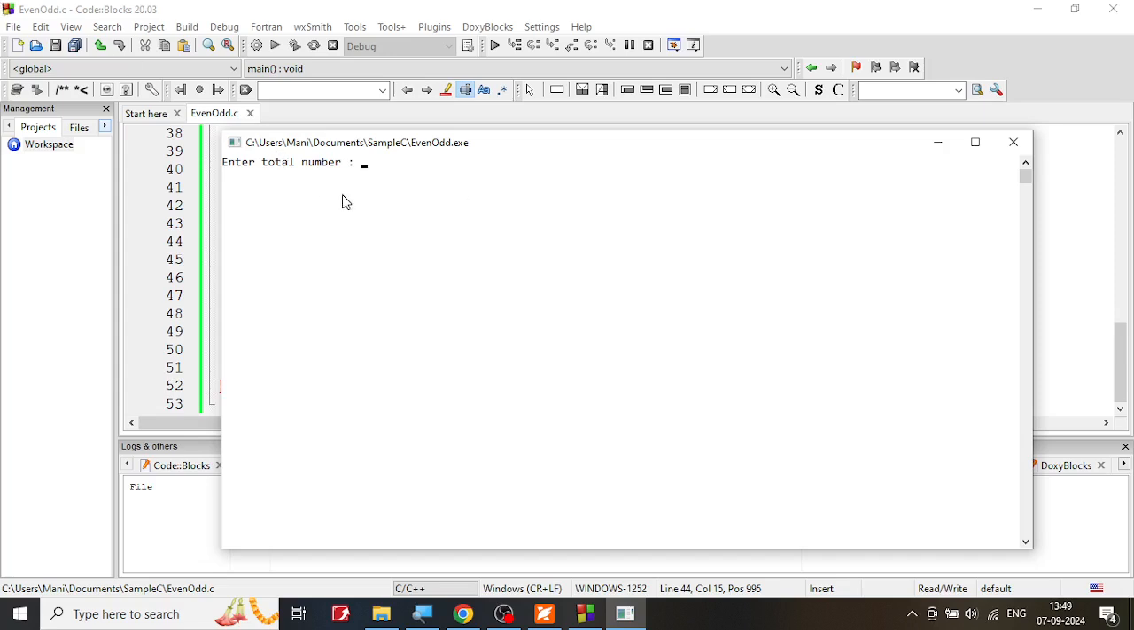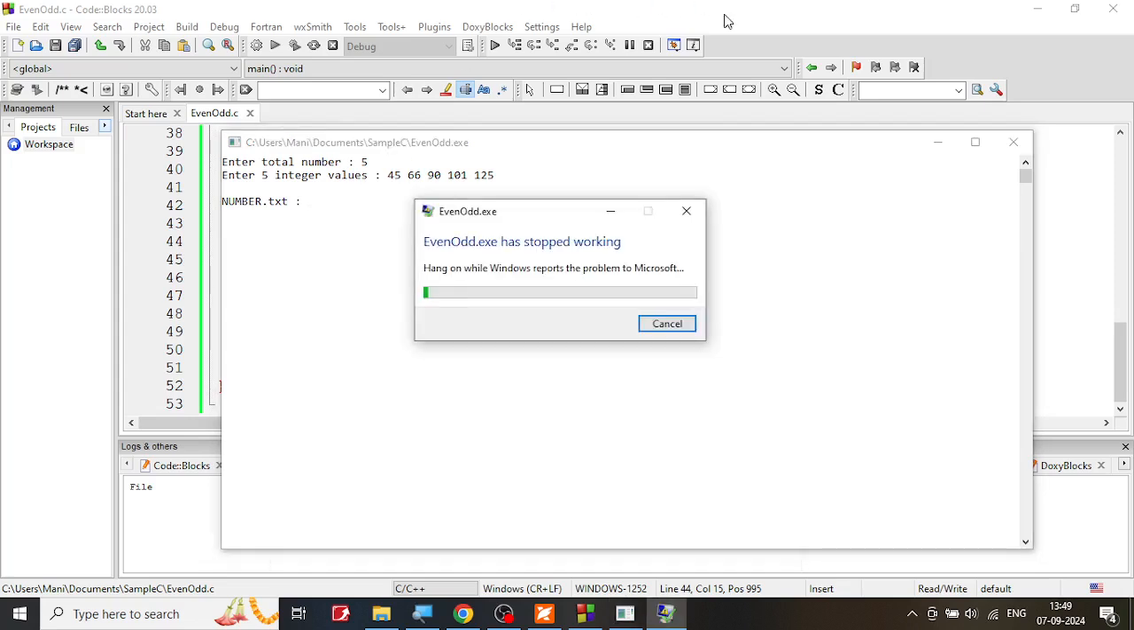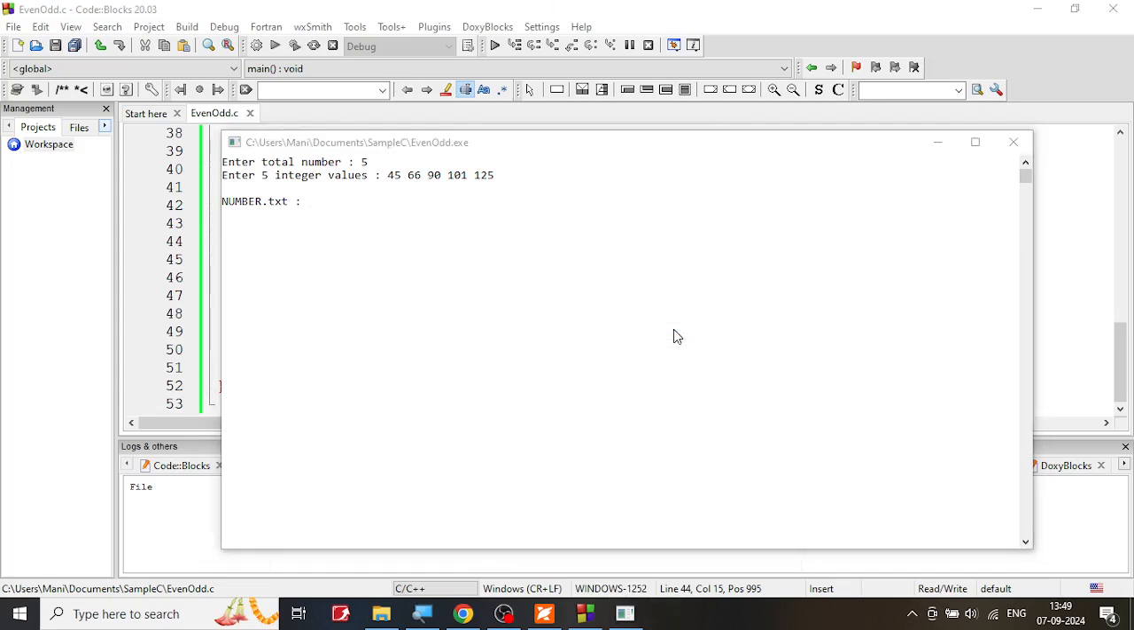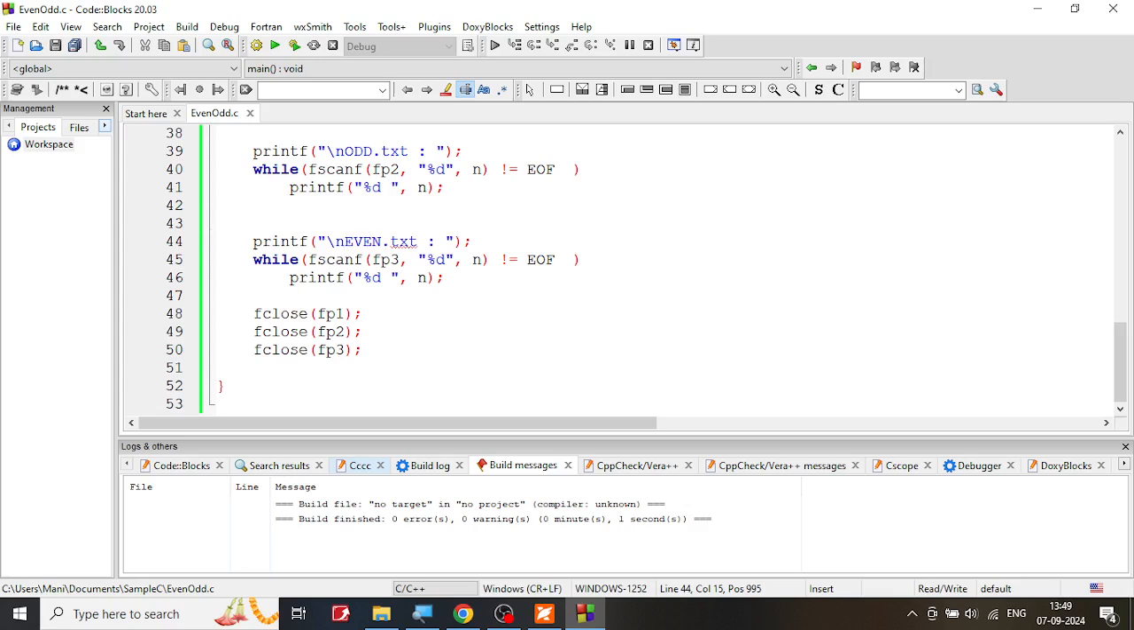Okay, so without wasting much of your time, let me enter 5 numbers. I said the total number is 5. So 45, 66, 90 and 101. So 5 numbers are required. Okay, 125. Okay, done. I press enter, and what is happening here? Number.txt has just come, and something has terribly gone wrong. Let's see what that is.